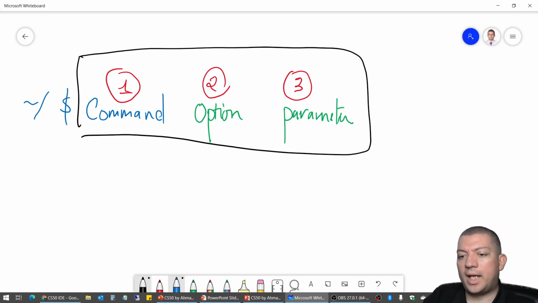So we can have a command and an option alone, or a command and a parameter alone, or a command and an option and a parameter in any order, but the command has to come first. So the command is the mandatory one, and it can be alone, right? And then we have the option to put an option, or to put a parameter, or to put an option and a parameter. Okay, so let's take a look at what these commands look like.